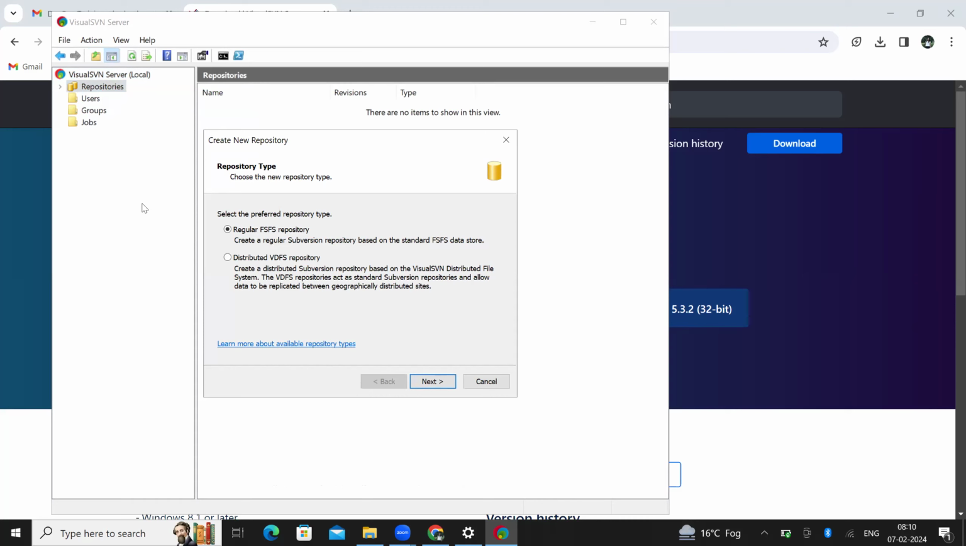If you directly go and see this, you can't understand what the data format is, how it is going to store. We require some other tool to see which files you have created. We'll see that later. But remember, when you create a repository, this is the default. You have to select regular FSFS repository. It is going to store the data in a FSFS file system. Okay, so next.